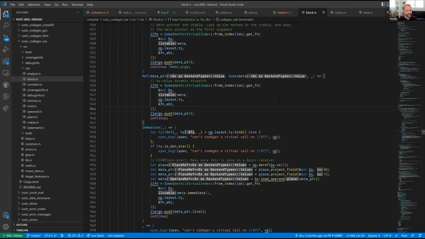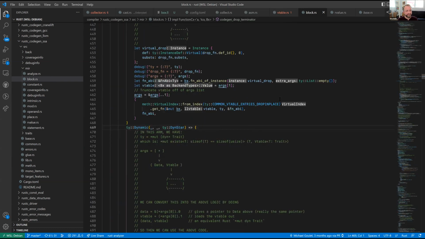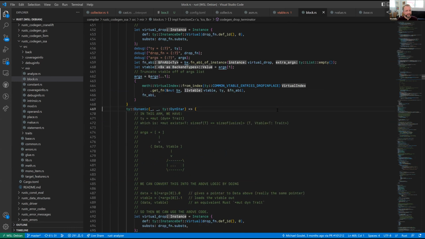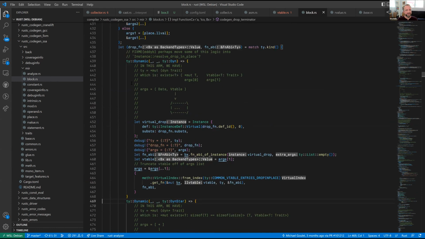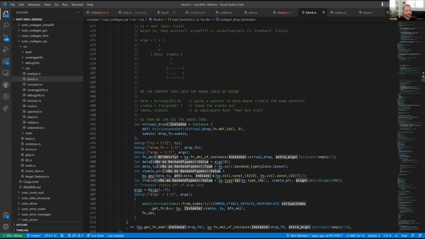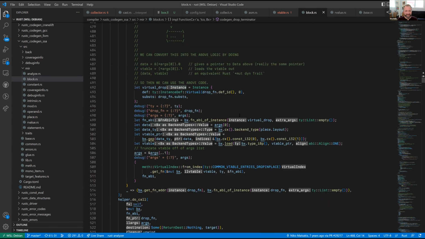And then earlier in the same file, we have the drop glue. So this ends up looking similar to the existing dynamic case. And then we have this new one for DynStar, which is very similar, but because we're going through these extra layers of indirection, we have to do that. So we get the data type for it. We get the vtable pointer by looking at the second field. Then we load out of that second field to get the vtable, and then do basically a method call to drop.